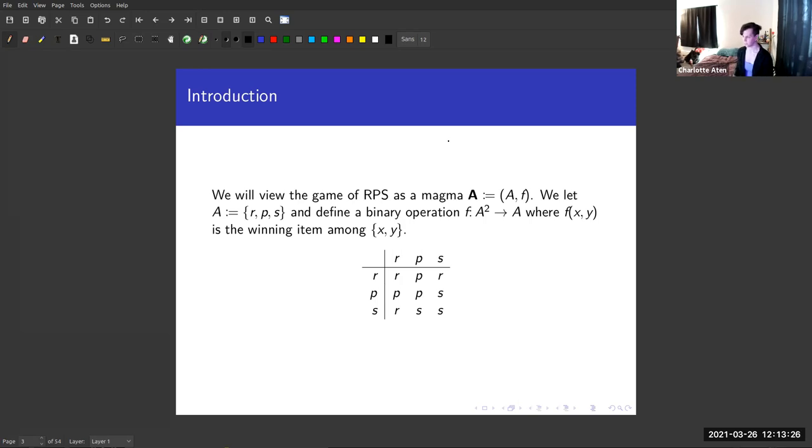Okay, so we can actually view this game as a magma, which again is a set with a single binary operation, a single map taking pairs of elements of that set to other elements of that set, where f of xy is just defined to be the winning item from among x and y. So for example, as I was saying, paper beats rock. And so here we can see that rock times paper in this magma multiplication gives us paper. And similarly for the other things. So rock times rock is rock because we think of both players who chose rock as being winners, even though that's really a tie.